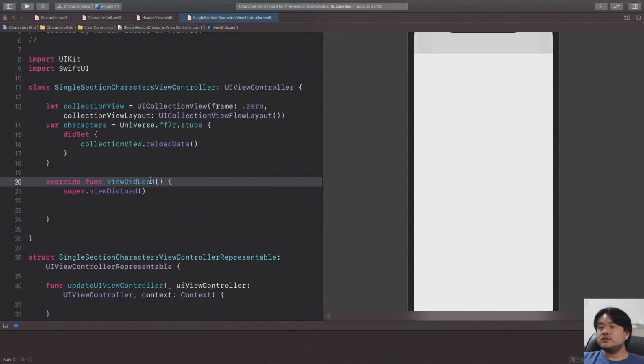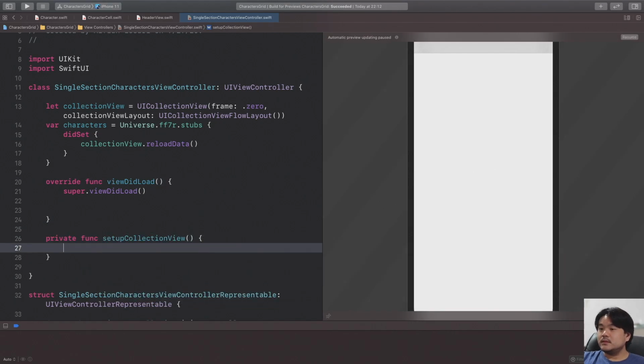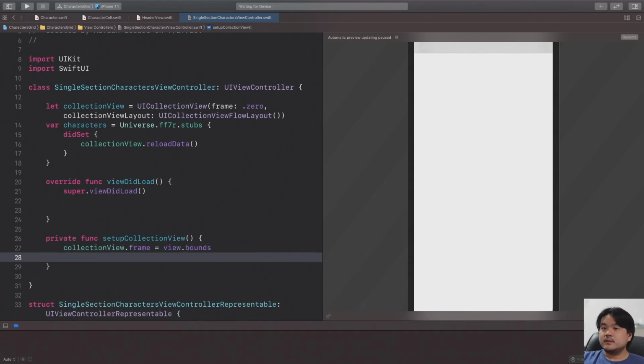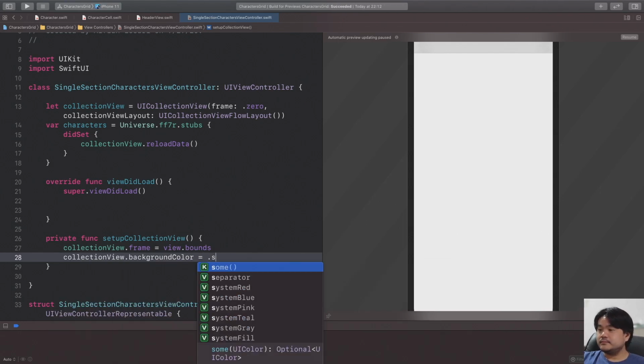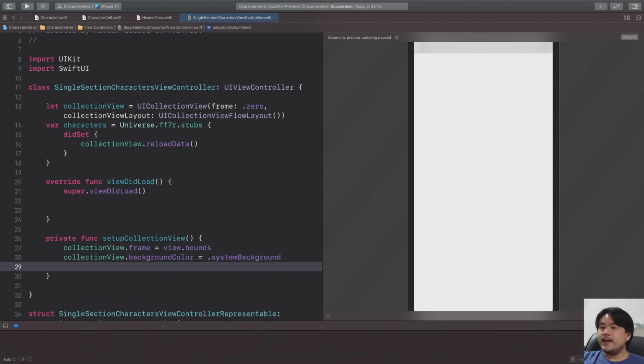Okay, so let's move on to set up the collection view in the view controller. Declare the setupCollectionView private method. Inside the method, set the frame of the collection view with the view bounds to match the size of the view controller's view. Then assign the background color as systemBackground. With this, the background will automatically adjust to the dark and light appearance set by the user from the settings. The background will be white for light and black for dark.